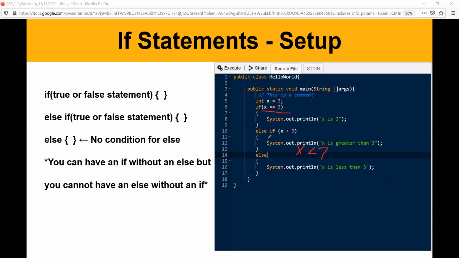Because equal to 3 is checked here, and greater than 3 is checked here, the only remaining thing, if it doesn't go into one of these two, is if x is less than 3. So that's why it will print out this, because we already did the check to see if x is equal to 3 and if x is greater than 3. So anything that falls under the else must be x is less than 3 in this case. And that's why we don't need any parentheses here, because it's basically saying anything that's not this condition or this condition.